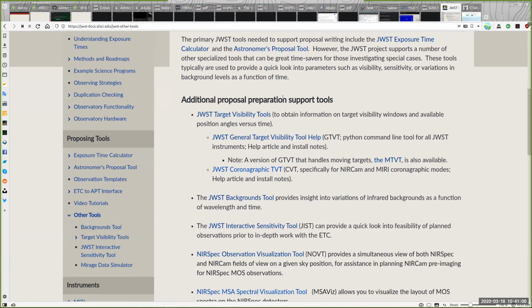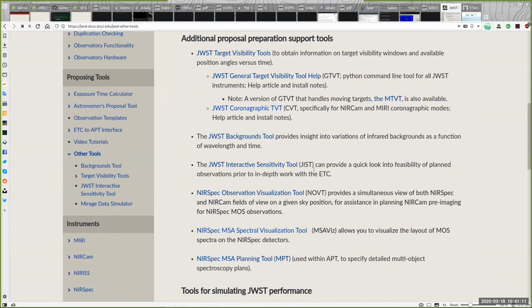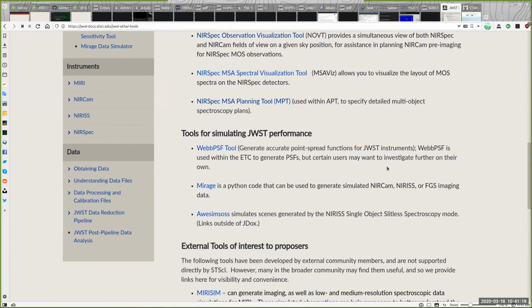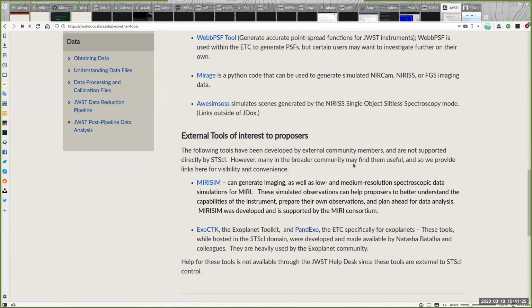There are additional proposal preparation support tools like the JWST target visibility tools. There is the general target visibility tool. There's one for moving targets as well as choreography. There is a tool dedicated for background to estimate the background contribution in your observations and so on. You will find tools for simulating JWST performance, also external tools that were not designed by people at the STScI, but they are using that. Some examples I'm sure you will see later today are the Exoplanet Toolkit and PandExo. Okay.